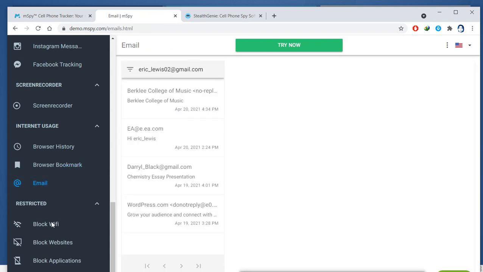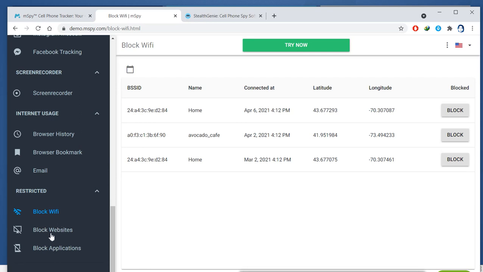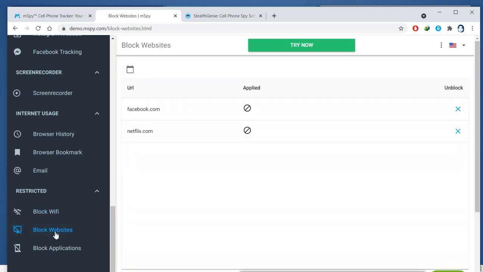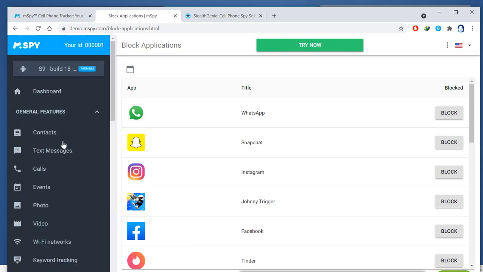You can block the Wi-Fi also. You can block any website for that person. You can block some applications also. Now all of these you can do. First you have to be a premium user. If you can see here, it is for the premium user.